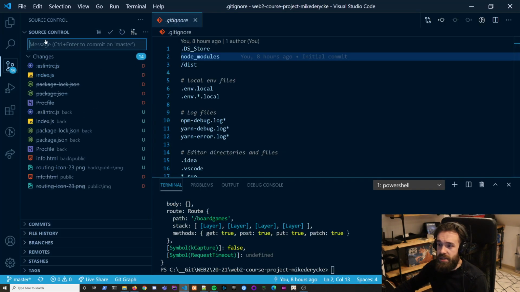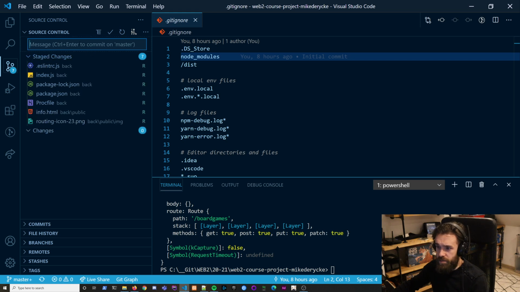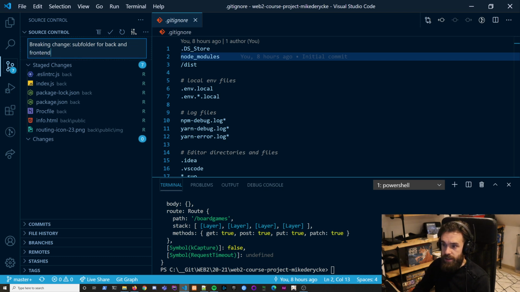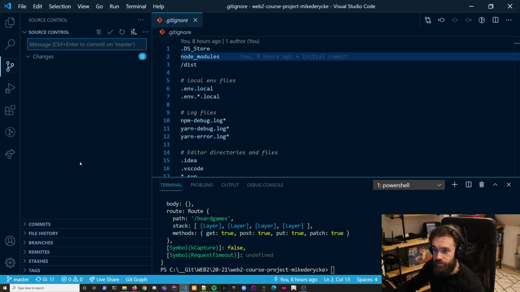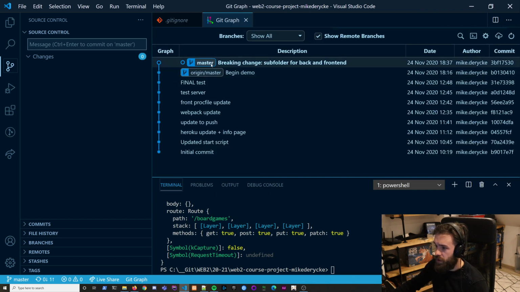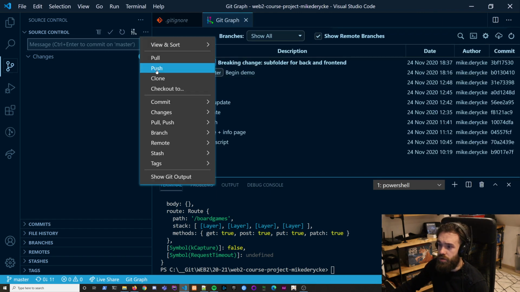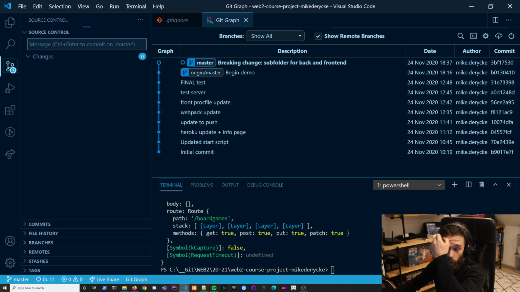Here, let's break it. Breaking change, subfolders for back and front. And again, this is a breaking change. This will break everything that we have, and we'll see how to fix it. Commit. This will commit. Let's see in our git graph. Again, this is in the master. I'm going to push this to the origin.